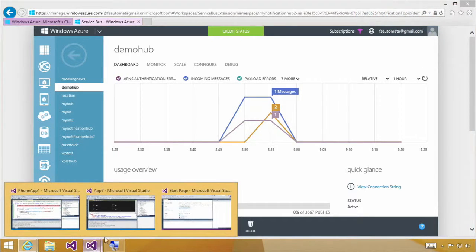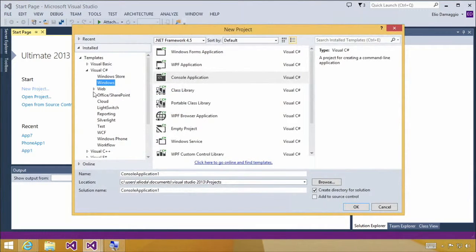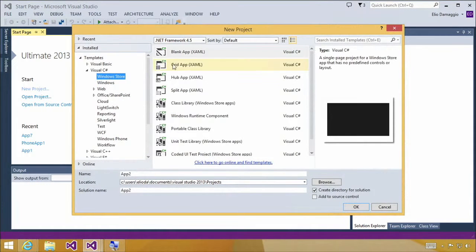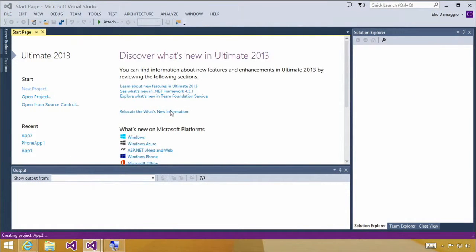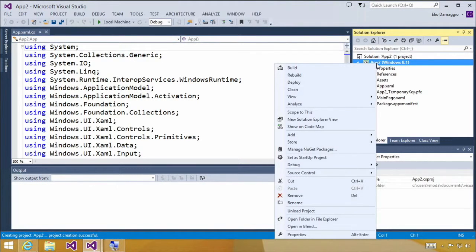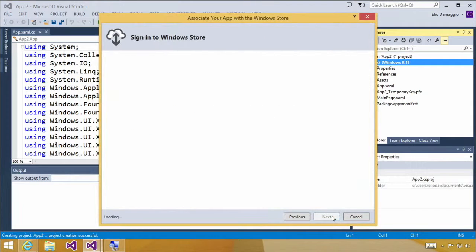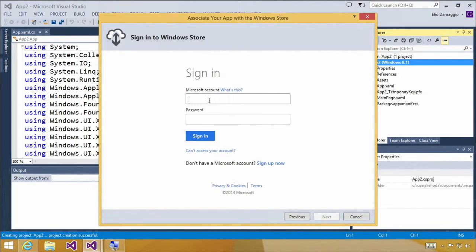Then we're going to start from a complete blank project. So I am going to take here Windows Visual Studio 2013. I'm going to create a new Windows Store app, just a blank app, and now the first thing that I want to do is to associate this app with my app in the store. So inside store, I will associate my app with the store, and in here I have to put in my credentials.